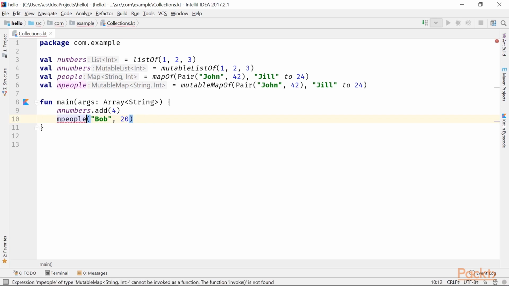So we can instead use bracket notation for the key and then simply assign the value. So this cuts down on boilerplate and makes it easy to read, really. You can also extract values in the same way. So you can say mPeople, then access Bob.